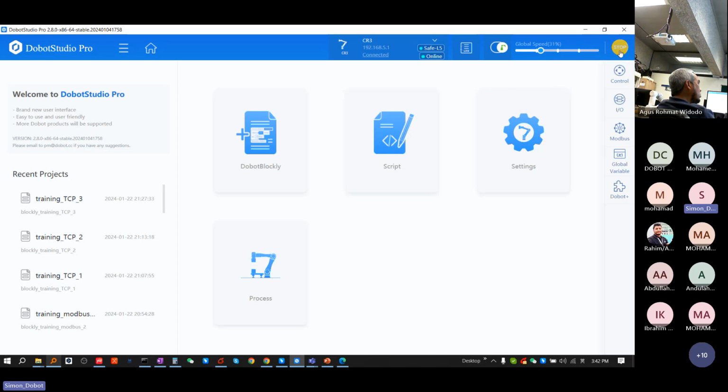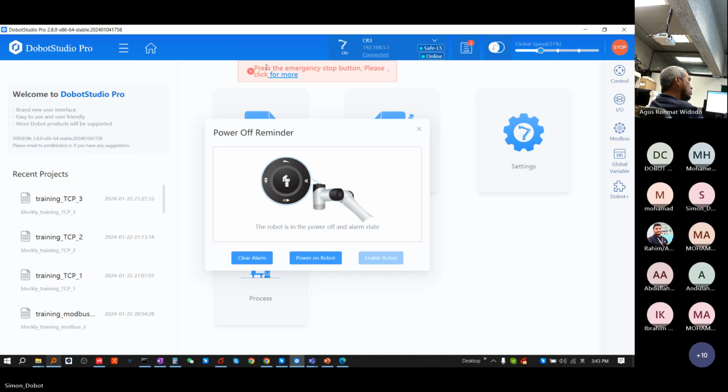For stop, the stop button here means the emergency stop, but it's from software. I can try it here. When you click here, it will show the emergency stop button is pressed. In this case, there's no power supplied to the robot arm. So you need to clear the alarm first. Then you power on again. The robot will take some time to power on, maybe wait 30 seconds or 1 minute.